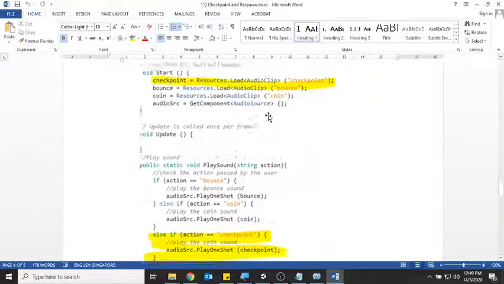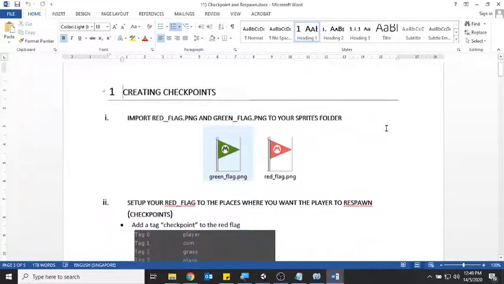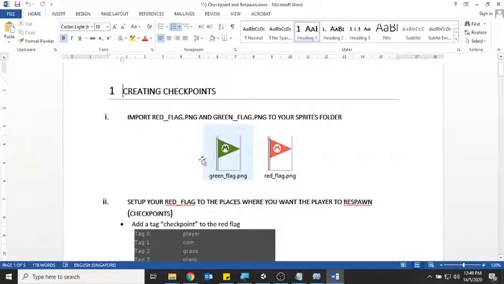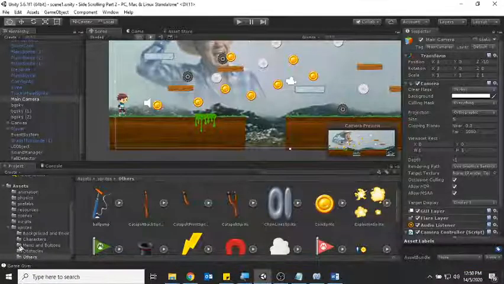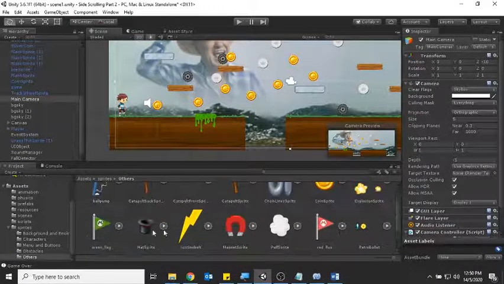follow this script here, topic 11. Okay, so I'm going to upload this red flag or green flag, or feel free to use your own flag if you want, but I will upload this in our assignment. I already took the liberty of uploading it. I put it in my others folder inside Sprite. We already have the green flag and red flag.